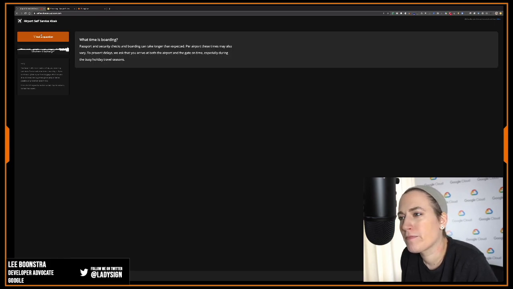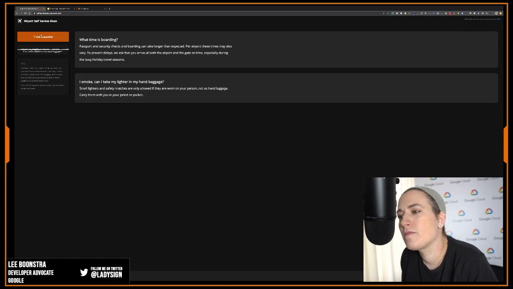Passport and security checks and boarding can take longer than expected. Per airport, these times may also vary. To prevent delays, we ask that you arrive at both the airport and the gate on time, especially during the busy holiday travel seasons. Can I take a lighter in my hand baggage? Small lighters and safety matches are only allowed if they are worn on your person, not as hand luggage. Carry them with you in your jacket or pocket.